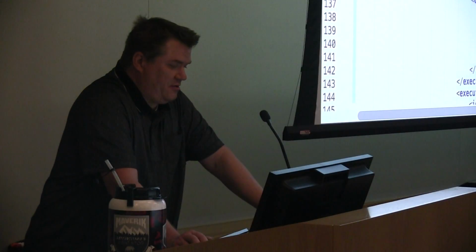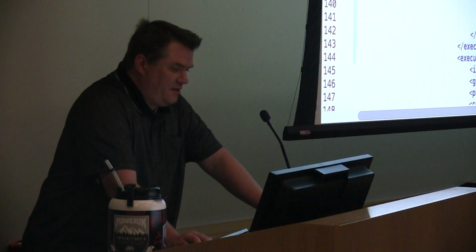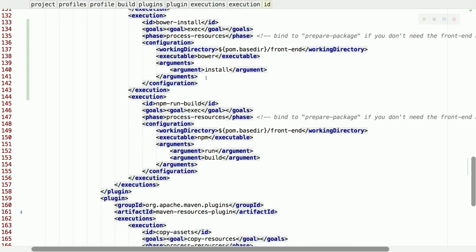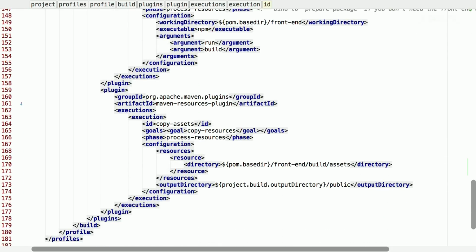Once you understand the Maven plugins involved, it's not too difficult, but you can see it's quite verbose. You have to define an npm install process that runs that. You have to define a Bower install process and then a Bower or an npm run build. And then finally, you have to run the Maven Resources plugin to tell it where to copy the assets.